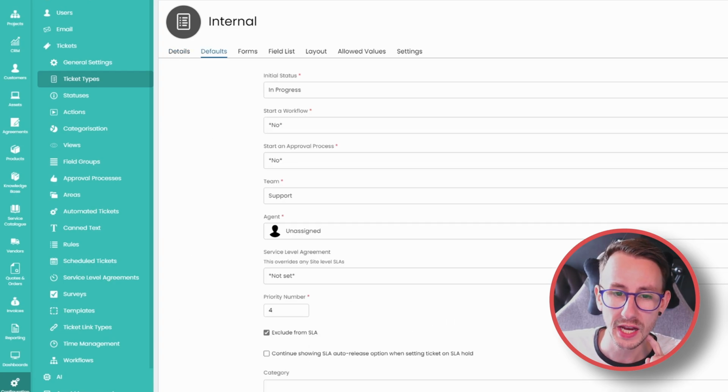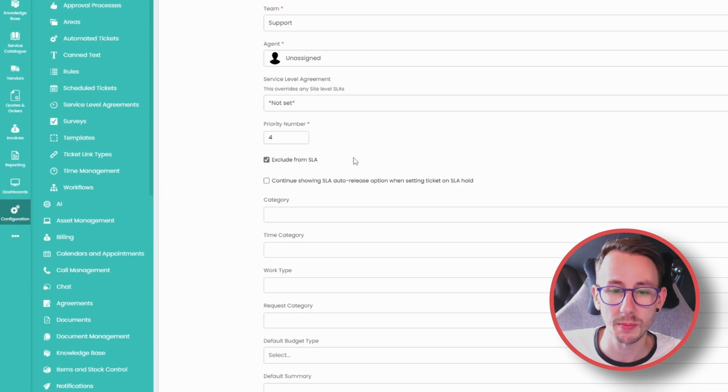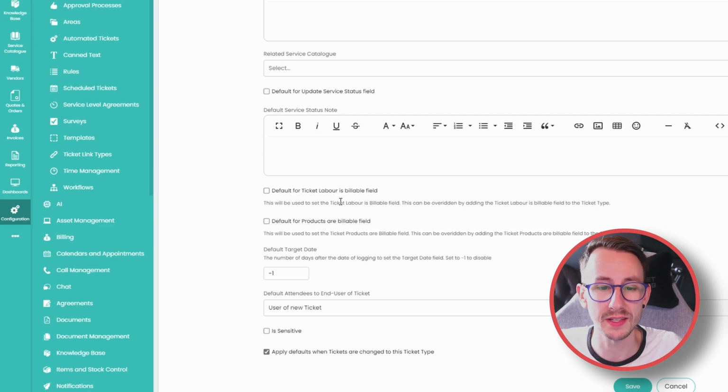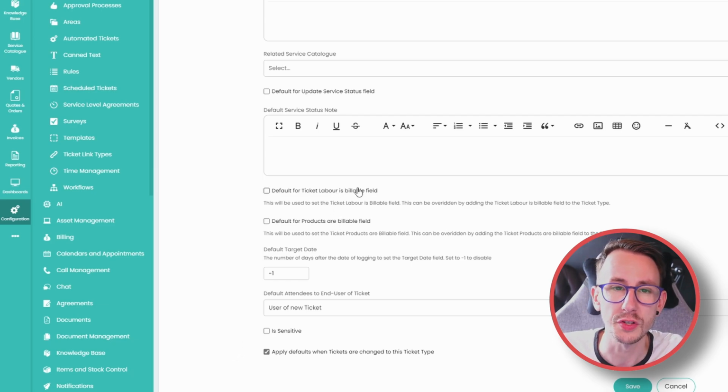On the defaults tab, I recommend excluding this from SLA. We don't want our SLA tracking against this ticket type. And also what you might want to do is say that this ticket is not billable. So if you do select remote support by mistake, you're not going to start billing your own company for 30 minutes of remote support.